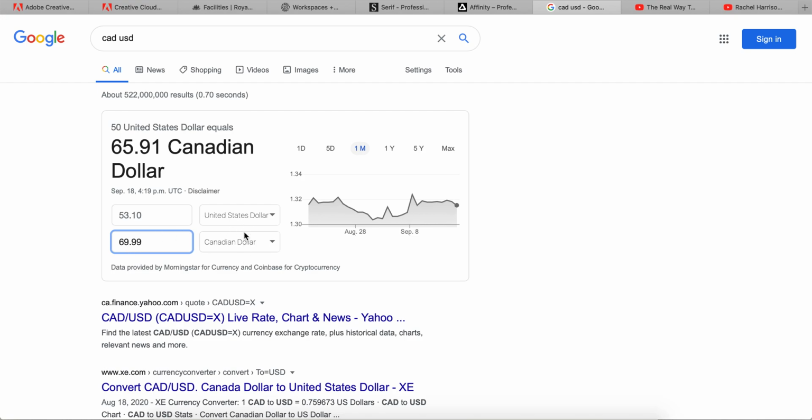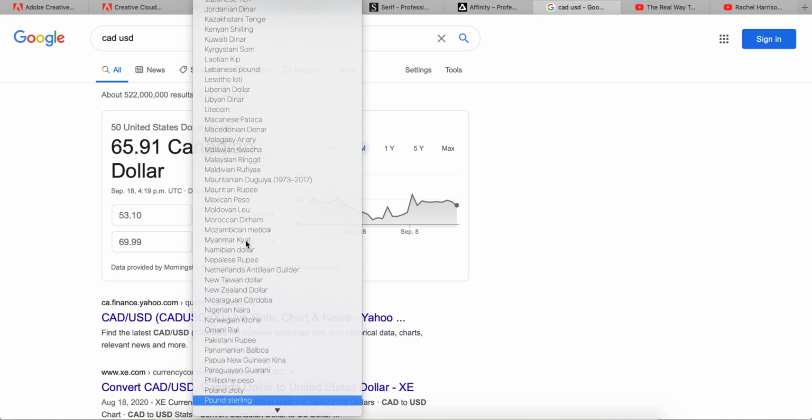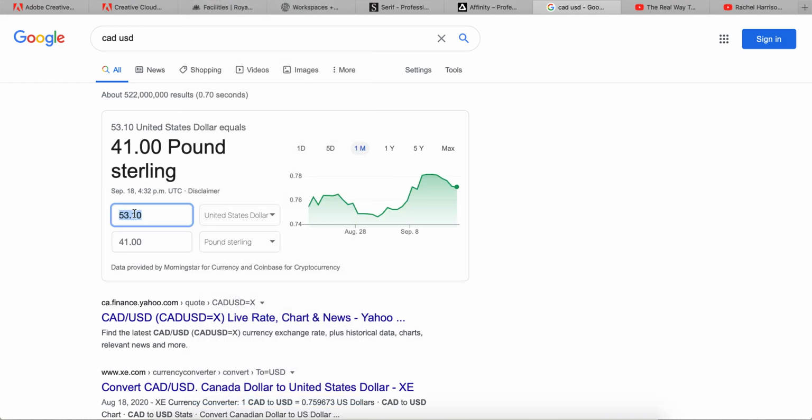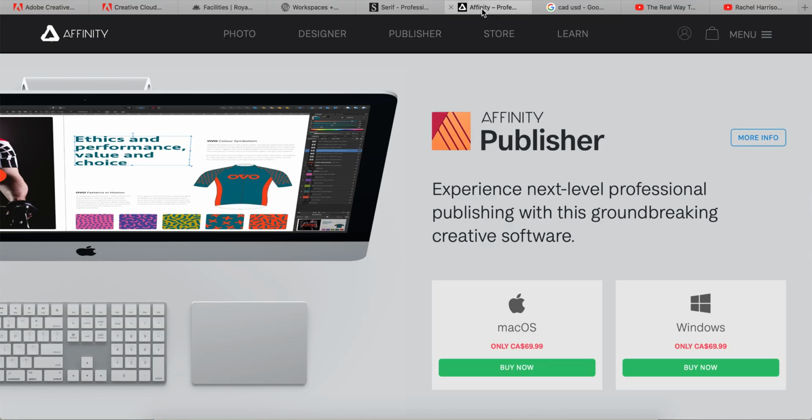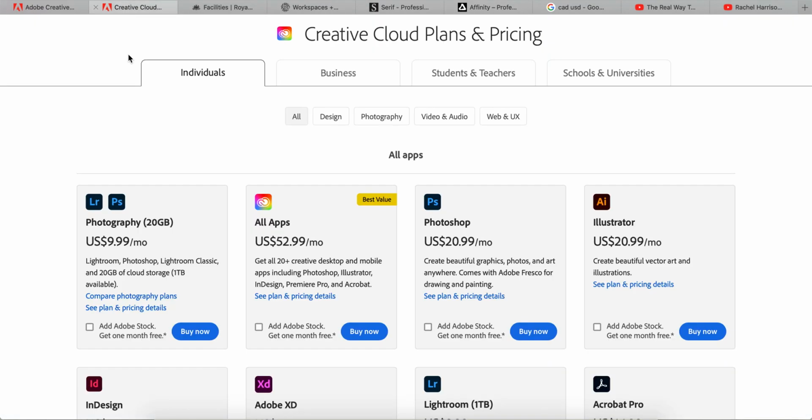I don't know how much that will be in GBP. Let's see, pound sterling. So let's say $50. So that's just under £40. So depending on what the exchange rate is on the day itself, you might pay a bit more or a bit less. But definitely check out their website. So feel free to check out Affinity, Serif.com, and Adobe.com.